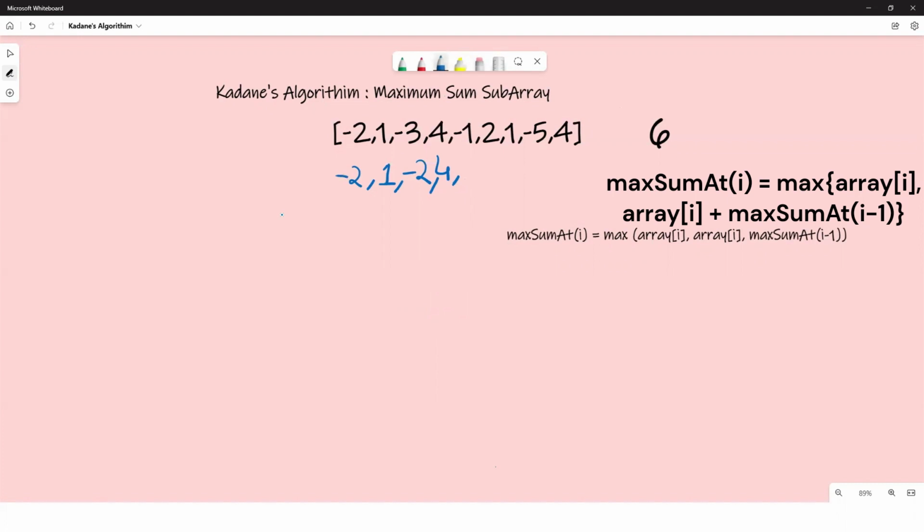So for minus 1, we will see whether minus 1 is greater or minus 1 plus 4 is greater. Minus 1 plus 4 gives me 3, and minus 1 itself is minus 1. So 3 is greater than minus 1. So I'll get 3 at this position. Now at 2, we will compare again whether 2 is greater or 2 plus 3 is greater. So 2 plus 3 is 5, which is obviously greater. So we will write down 5 here.